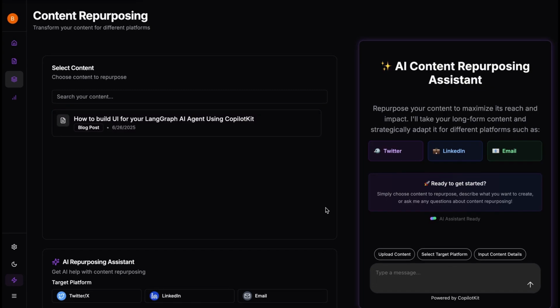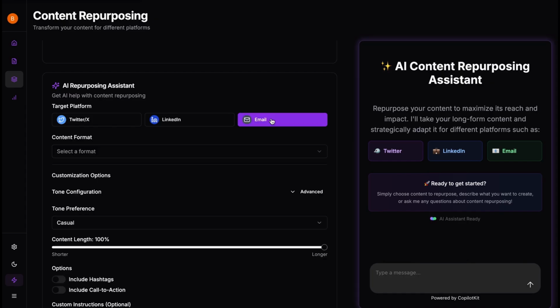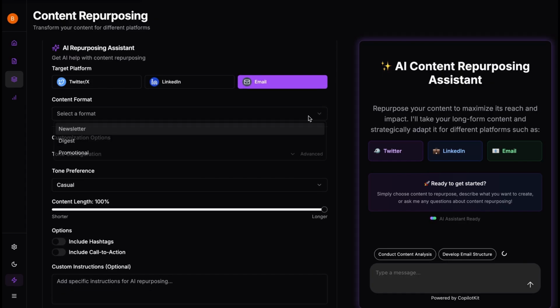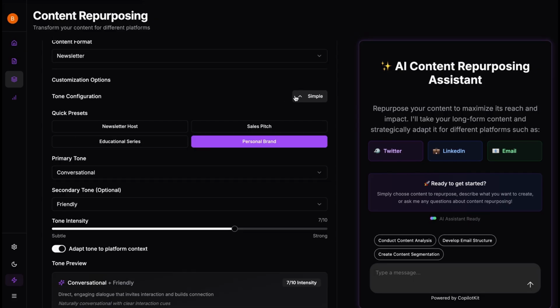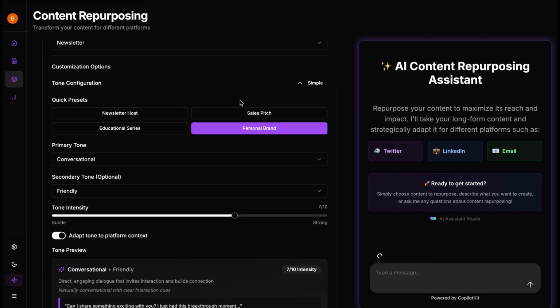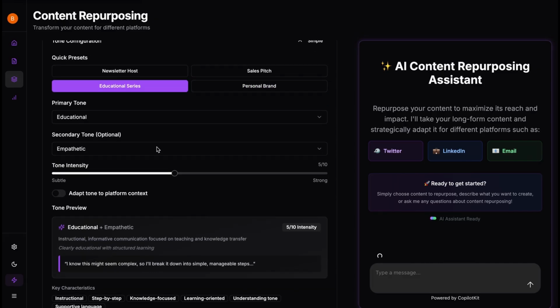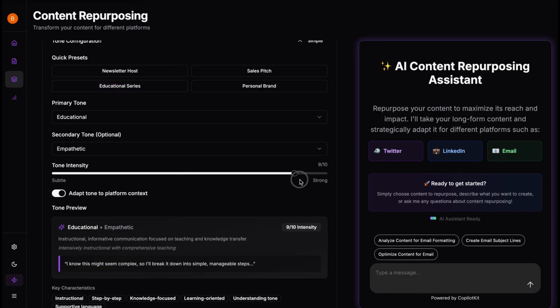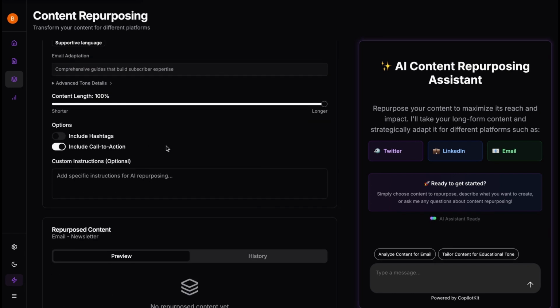To repurpose your content into email content, you repeat the same process. Select the content that you want to repurpose, then select the platform. In this case, let's select email, then select the format that you want. Let's select a newsletter, then add the tone configuration. Let's choose the preset of educational series. Let's make sure the tone is adapted to platform context, and also that we have a call to action.